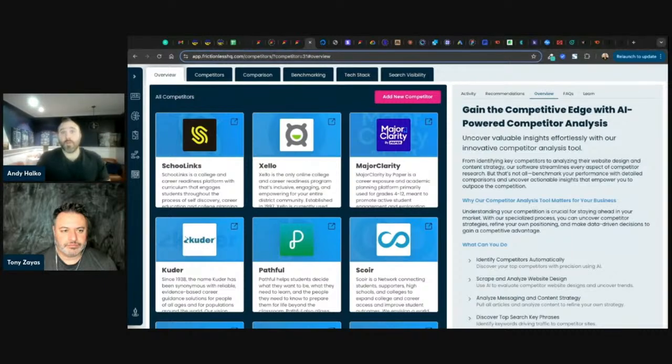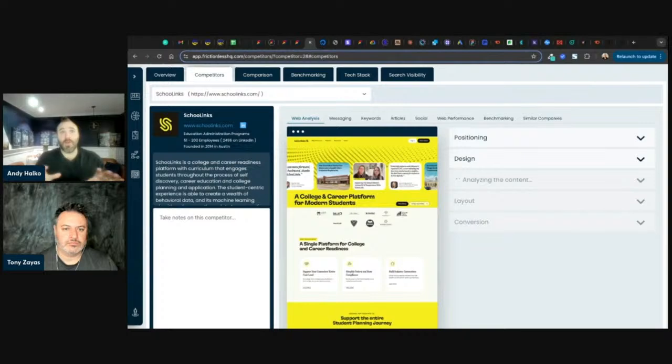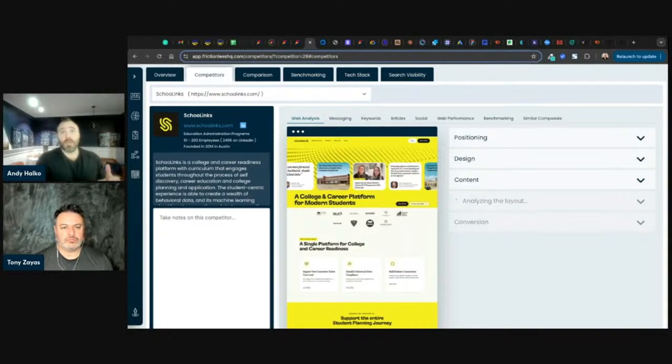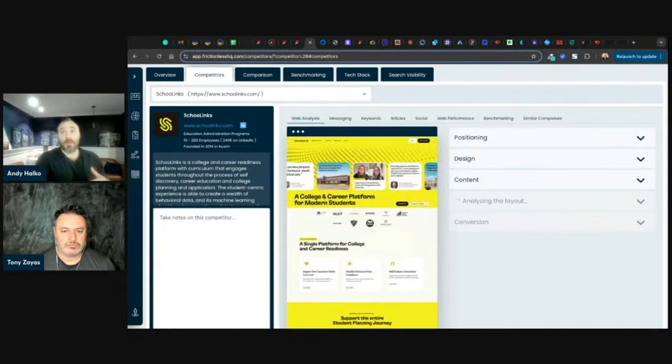You can kind of see here, we've got some competitors that we've already brought into Frictionless. And then from here, we can click into a specific competitor. And the great thing is it pulls out some information for us right away, information about like how many employees, when they were founded, the description that they have on LinkedIn, and then it's pulling in an image of their homepage for a web analysis. And you can see over here to the right, it's beginning the process of AI analysis of their site.